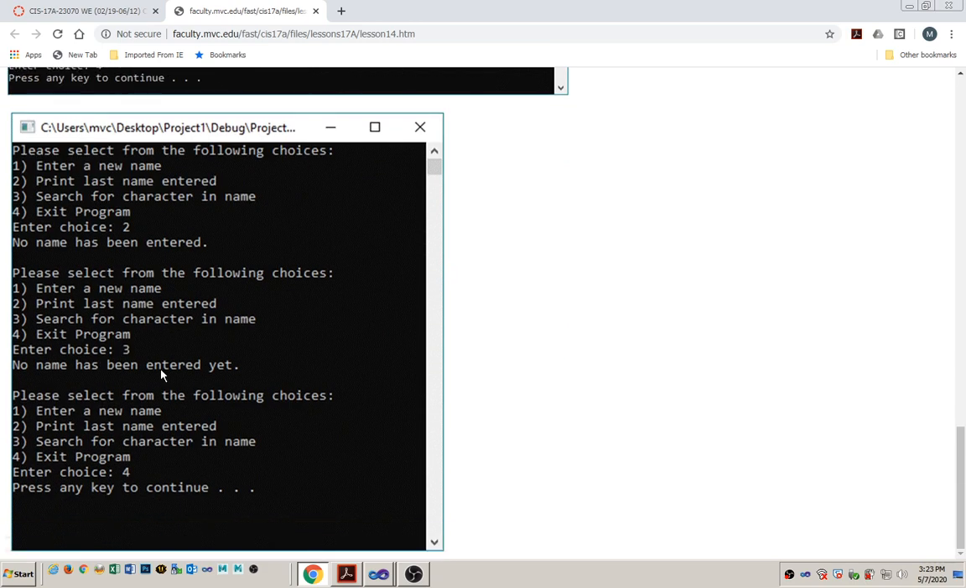So let's look at some other cases. Let's say that the person didn't enter a name. So the person started the program, and the first choice they had is 2, print the last name entered. Well, there is no last name entered. So your program should then correctly report back, no name has been entered. So that is one form of error checking that you need to have in here. Down here, same thing. They put 3 to search for a character, but no name has been entered yet. All right. So remember, if the pointer is pointing to null, then that means that nothing's been entered yet. All right, and then they exit the program.